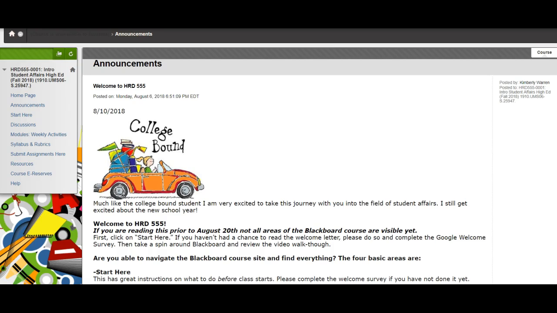As you can see on the left, we have the announcements, a start here, discussions, modules, syllabus and rubrics, where you can submit your assignments, a great resource area where you can get access to all the course reserves and help. So I've set up the course in such a way that the announcements page is the home page.